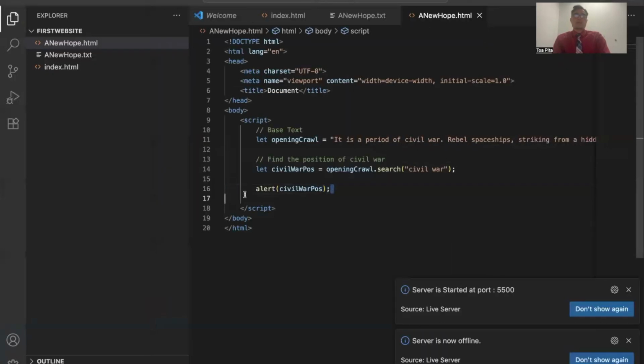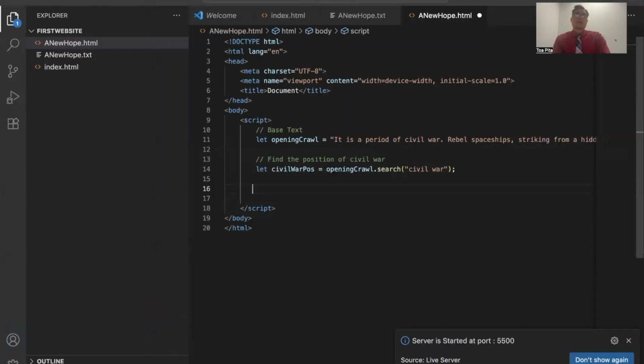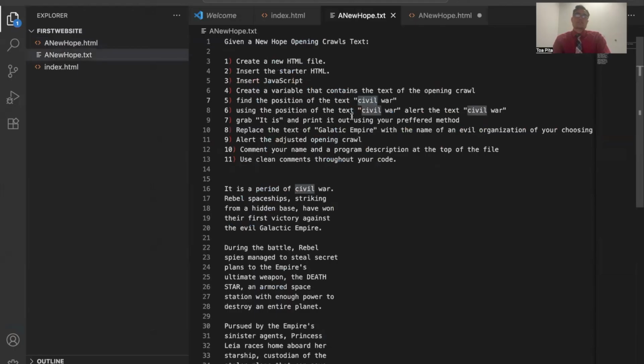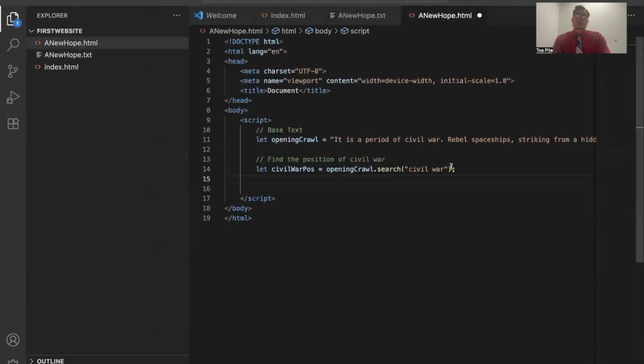Let's come back over. And now, so we have found the position of Civil War. So now we're going to use that position based on our next instruction. Using the position, alert the full text Civil War. So Civil War is 1, 2, 3, 4, 5, 6, 7, 8, 9 characters. So let's alert that.